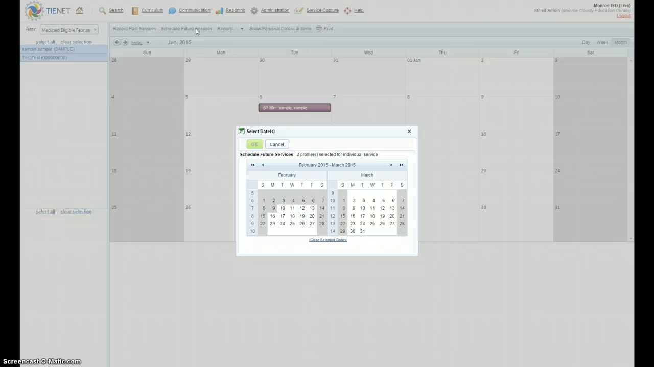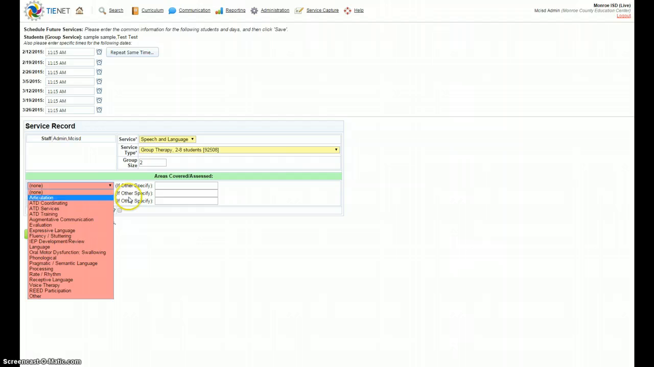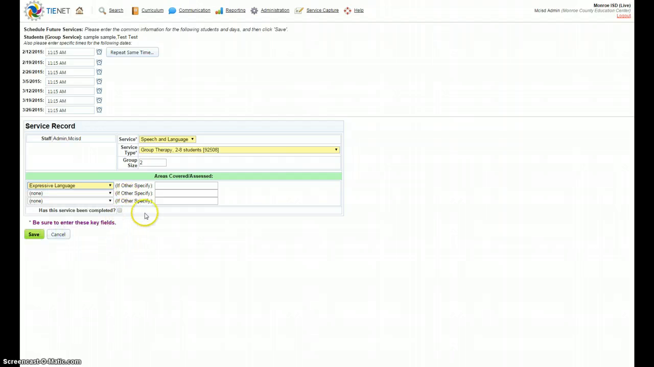Perhaps I want to add them to a group to work on a specific skill on Thursdays through February and March. I will see this group at 11:15, and I can just repeat that time. Make sure you have AM selected. Speech and language, group therapy, 92508 is the code, and this group is going to work on expressive language.